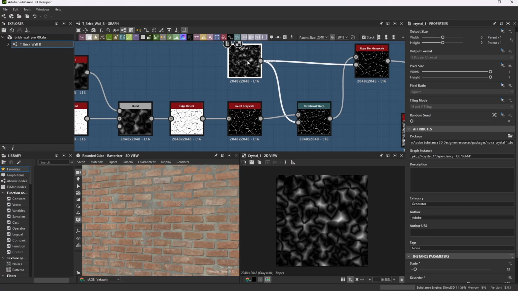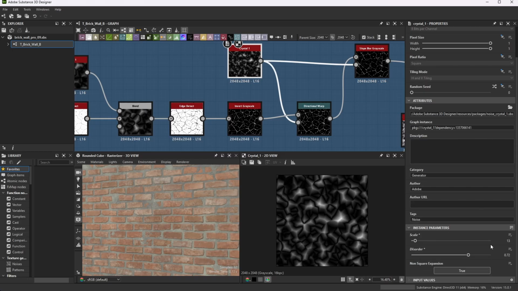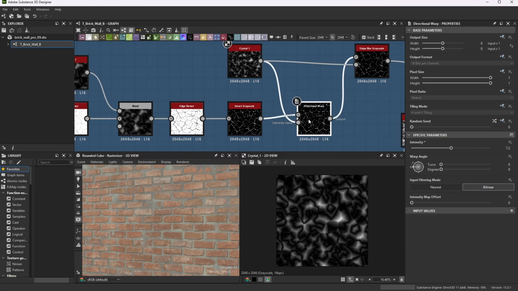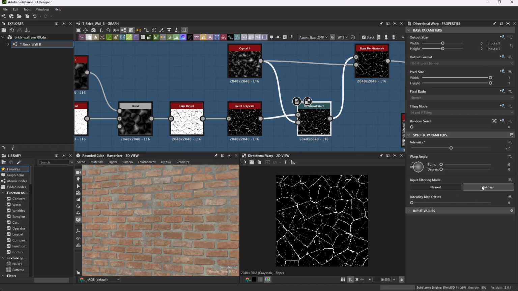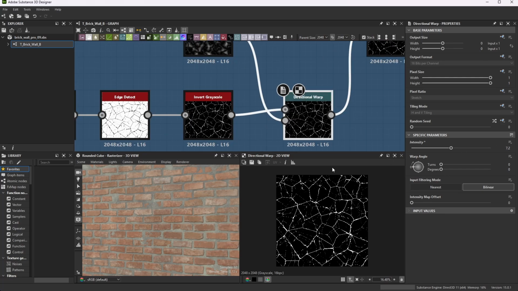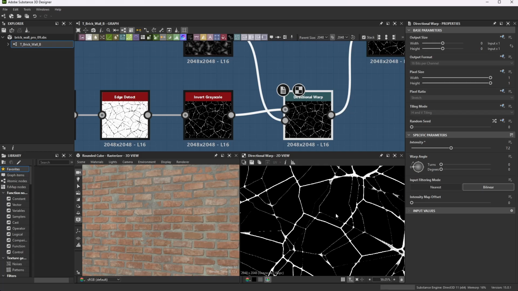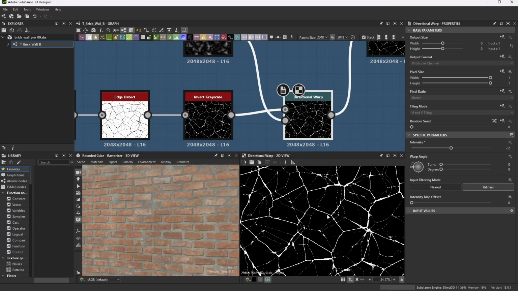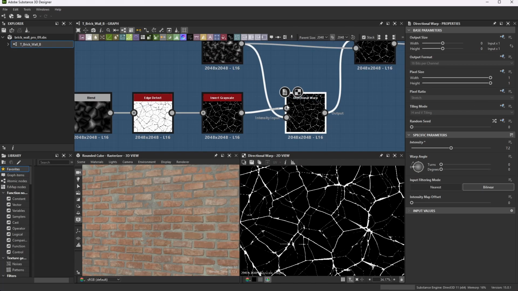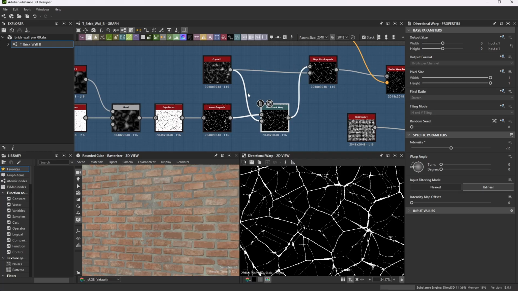We're going to make another crystal here. Scale 13, disorder 0.72. Run that into the intensity of a directional warp. We'll warp those cracks a little bit. Intensity 7.2. Warp angle I just have going horizontal. If you look at what that does, it's kind of warping things a little bit so the cracks aren't quite as straight.